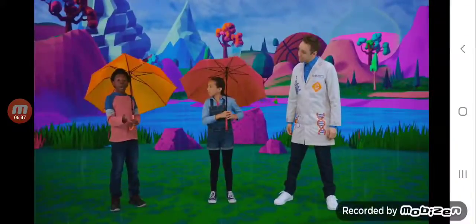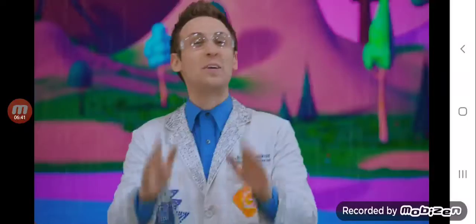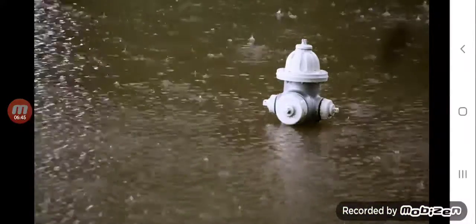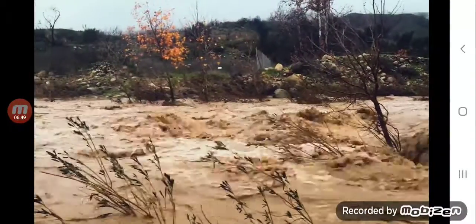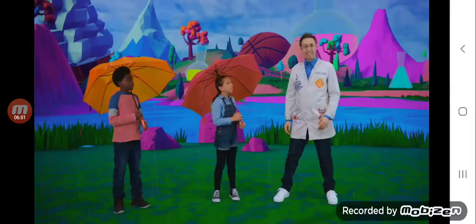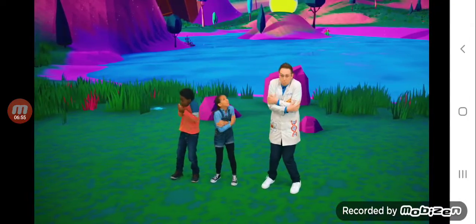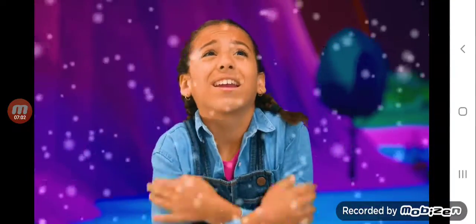But too much rain isn't always a good thing either. That's true, EJ. Too much rainy weather can sometimes lead to flooding or mudslides. What happens to rain when it's really cold? Let's find out. I wish I hadn't asked that question.